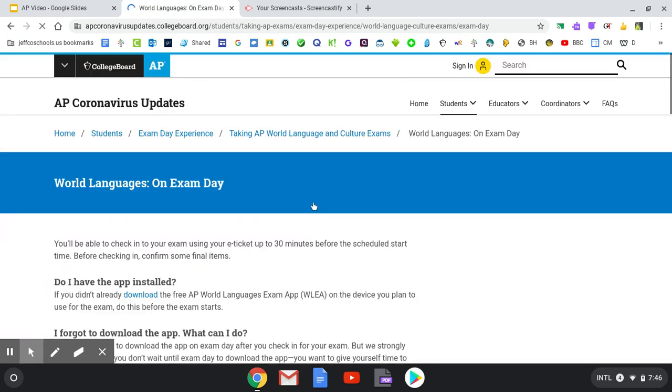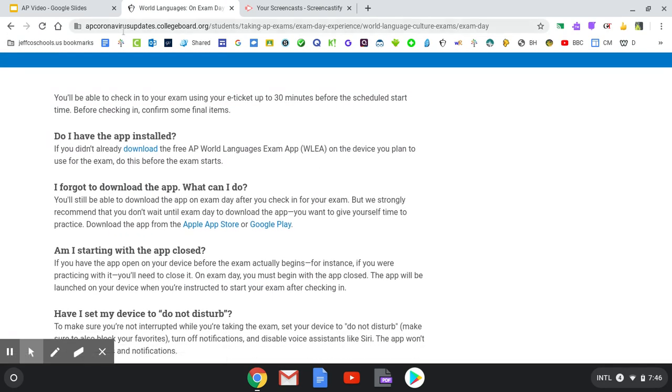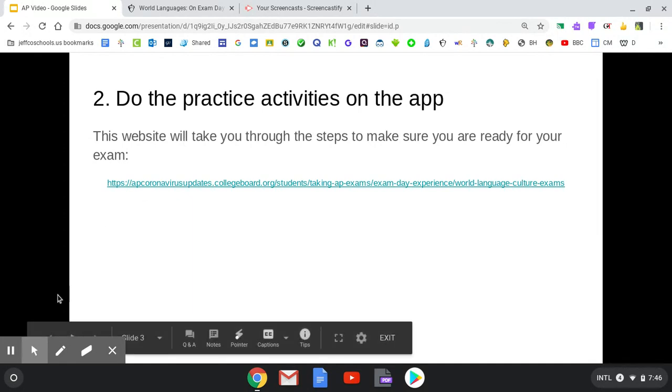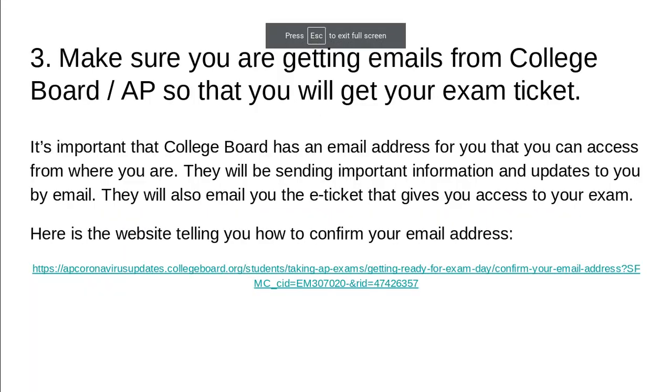Okay, and then here's on exam day. And I'm going to leave that open because that goes with some of my next slides. So do the practice activities on the app, practice mode. Also, several days before, do this today if you haven't done it yet.